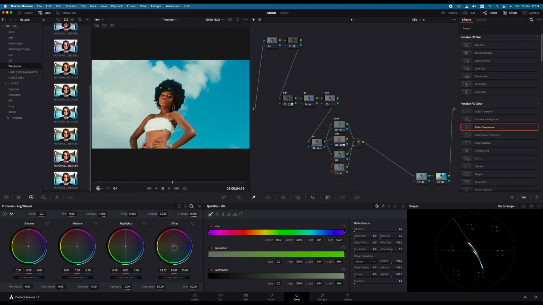I think, what if I add some green? Yep, I'm gonna add some green. Let's have fun, guys. What about here? And then I'm gonna try to desaturate it a little bit. Okay, something like this is good.